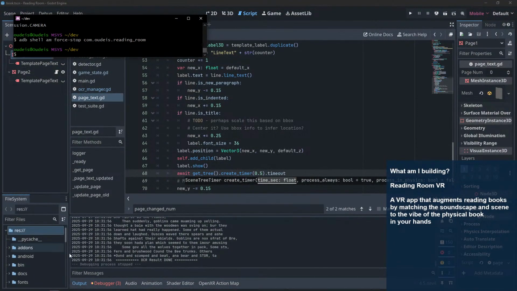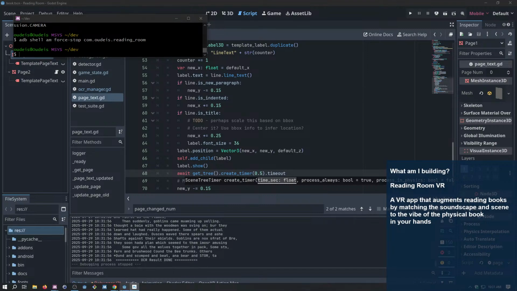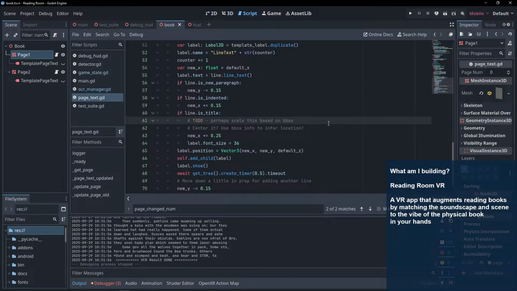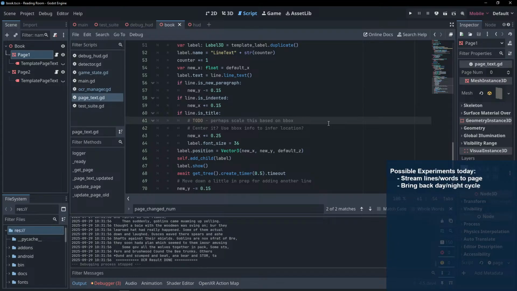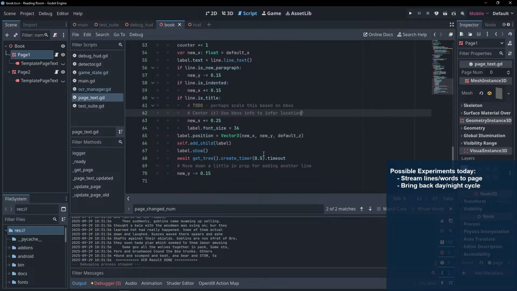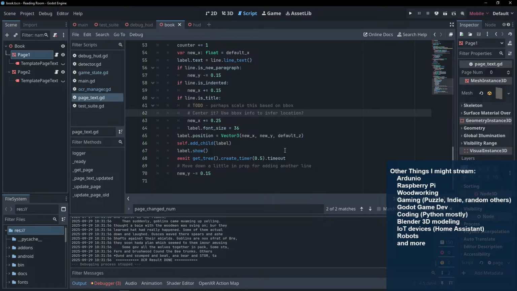Let's force stop. Here we go. Okay. Let the headset go back to sleep. Okay, so that worked fine. Actually, like, a half second. I don't know if that's quick enough. So the question is, do I want to do per word or per line? Per line could be fun.